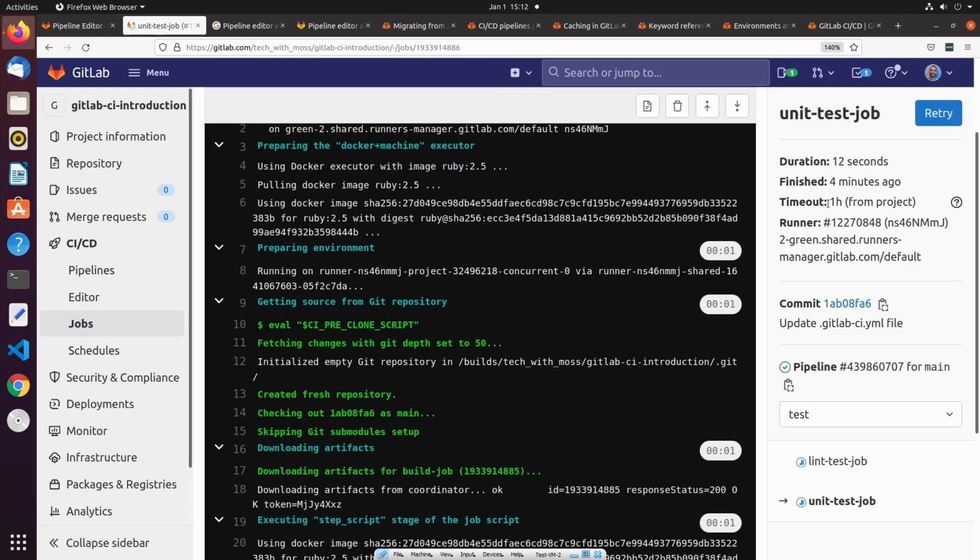And then we have this timeout period, which is currently set to 1 hour. And that means that if this job is still running at 1 hour, it will be timed out automatically and it will no longer run. And this timeout period is very useful if you're using GitLab runners that are hosted by GitLab, because you're paying for the time that you're using those GitLab runners. And then we can also see which runner executed this job.